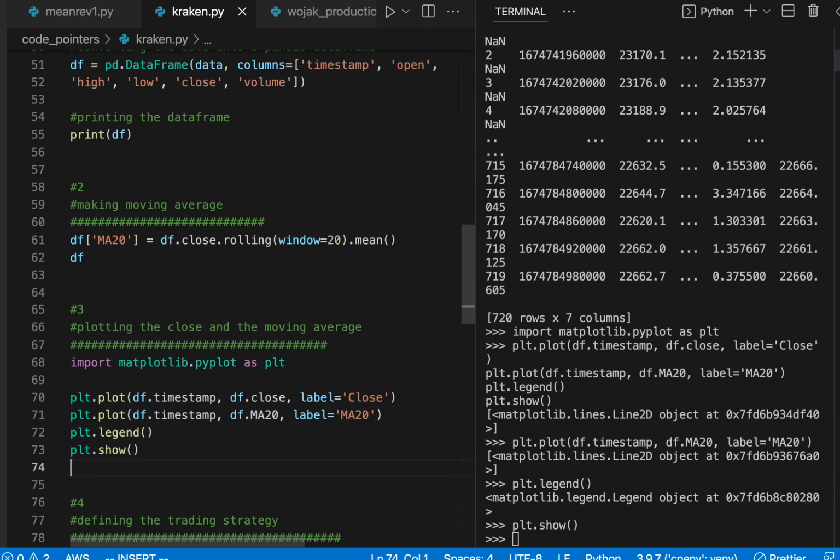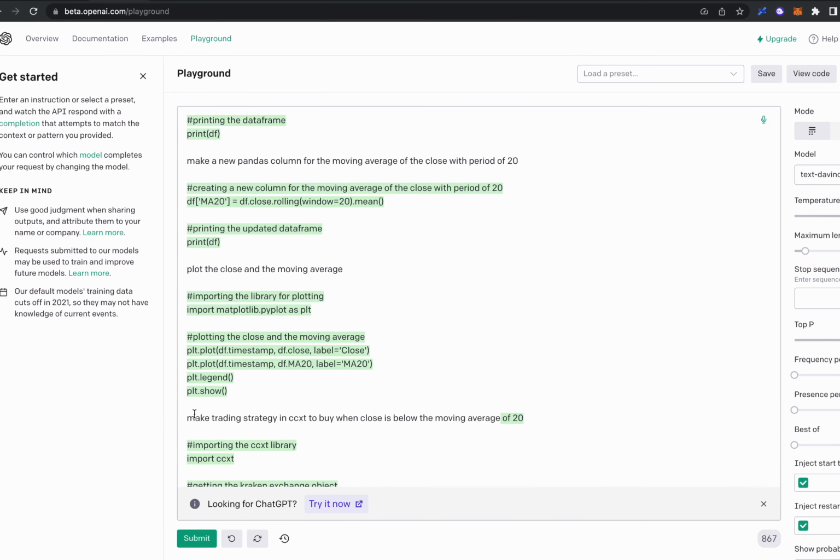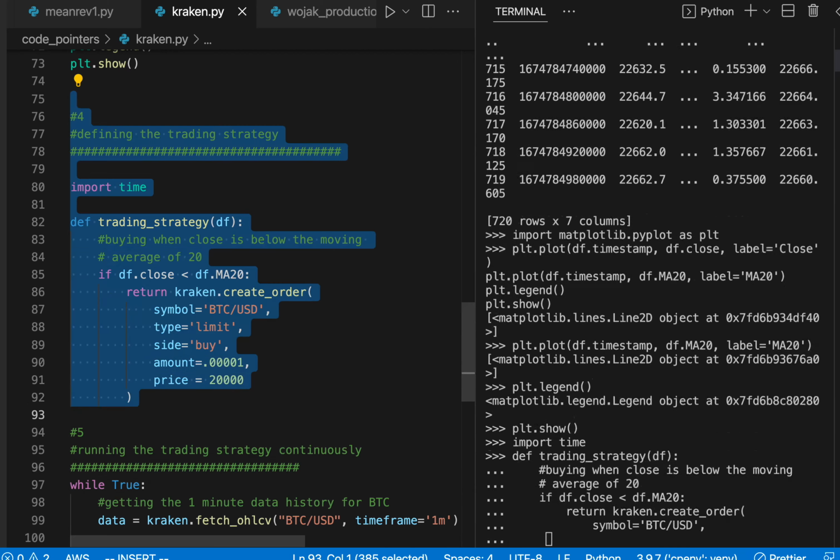So now I'm going to define my trading strategy, which is going to be, let's see what I asked it. I asked it to make a trading strategy to buy when the close is below the moving average of 20. So this is the code it gave me here, and let's use this. Let's run this here. So, okay.